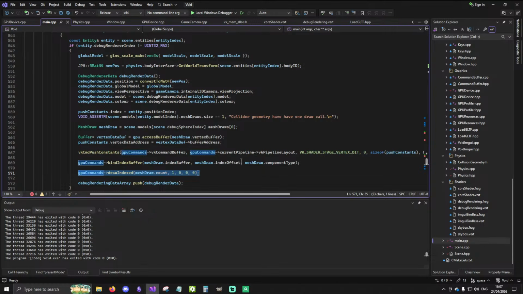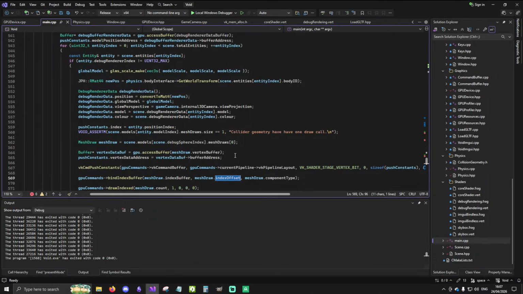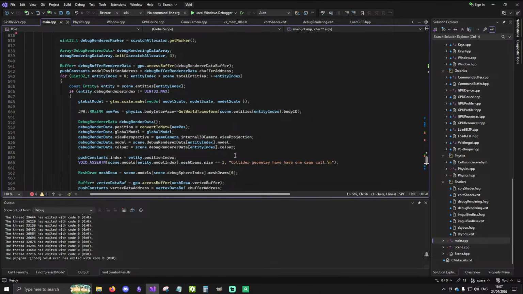So yeah, my buffer device addresses buffers. Are they buffer device address buffers or just buffer device addresses? I don't know. They could be bad, the way I've implemented them. Okay, so assuming that's true, how would I know?